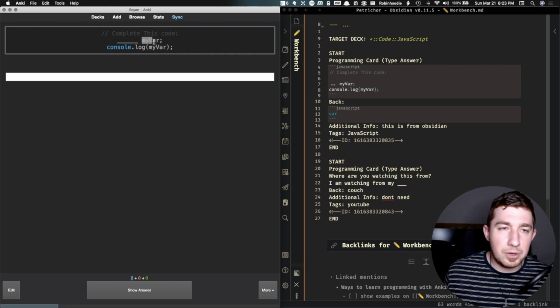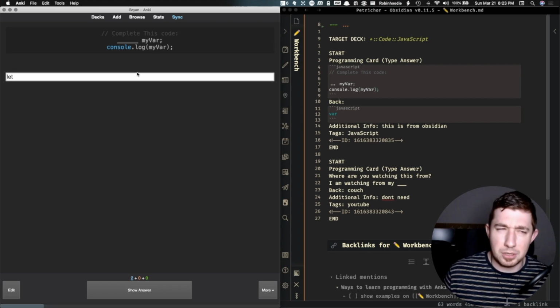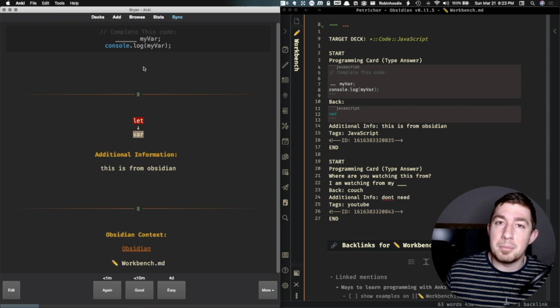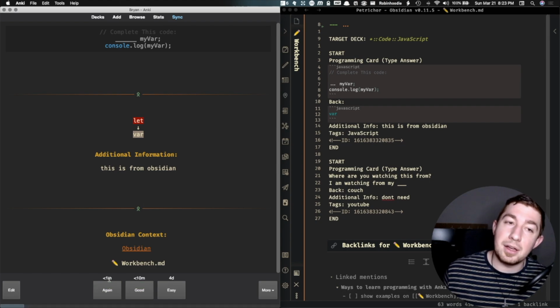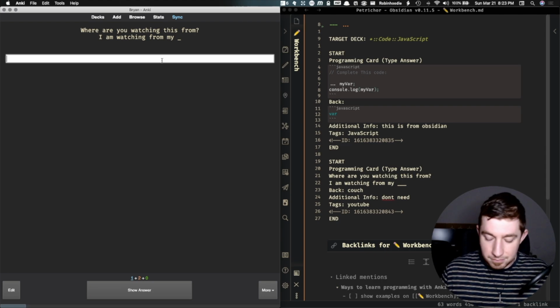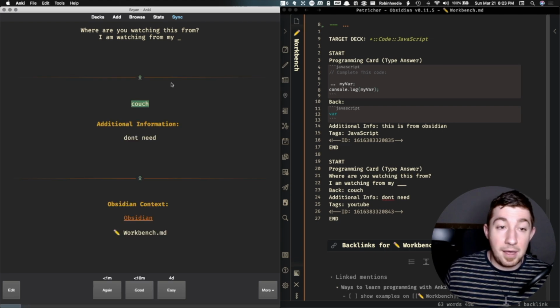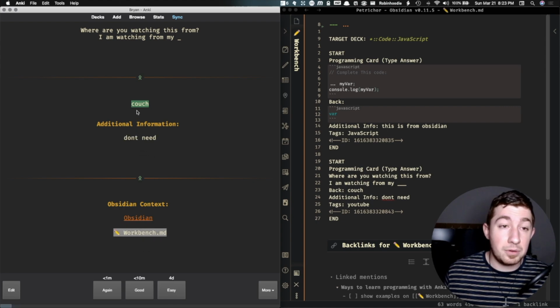Okay. Well, what do we do to declare a variable? Now, if you're using old JavaScript, it would be var. Let's just make it up. Let's say let. Let is what we should use. Uh-oh, messed it up. Now I might say, I didn't get that piece of code right. I need to do it again later on. I messed it up. Great. Whatever. Where are you watching this from? The couch. Yes, there we go. Don't need that. Here's the context. It came from the workbench note. Cool.